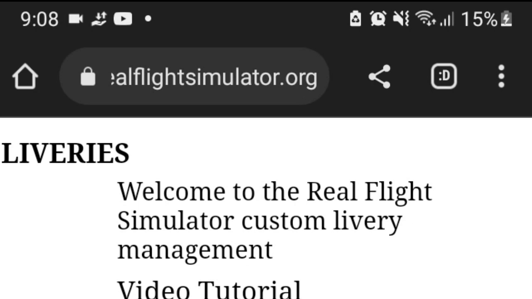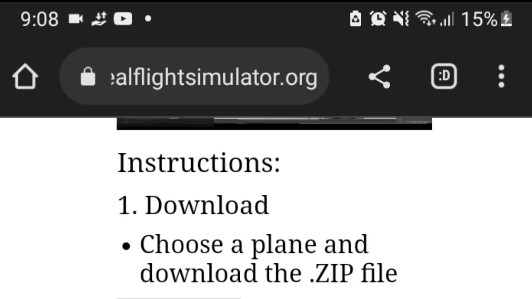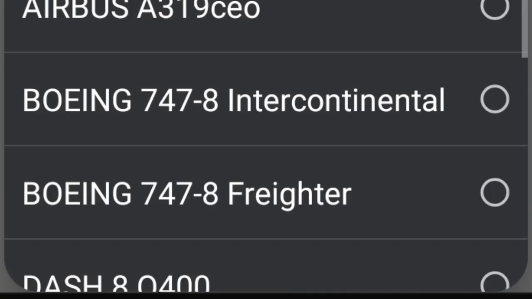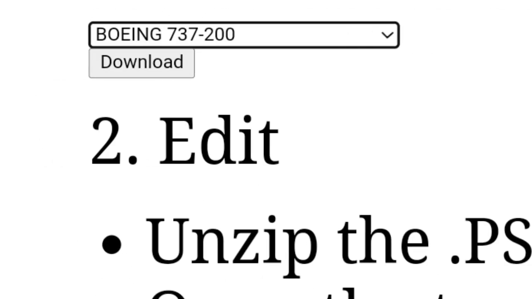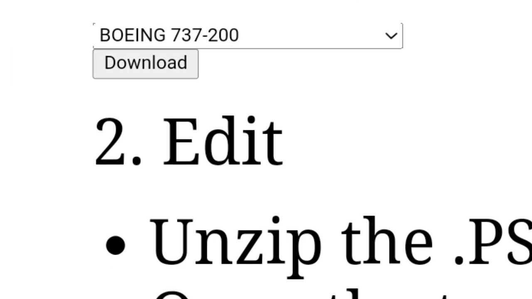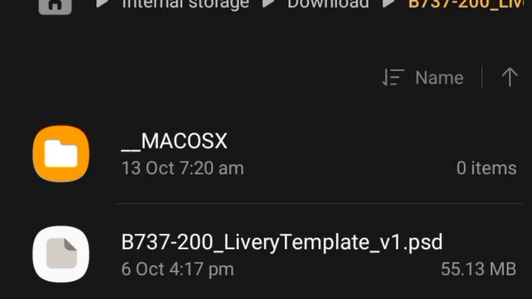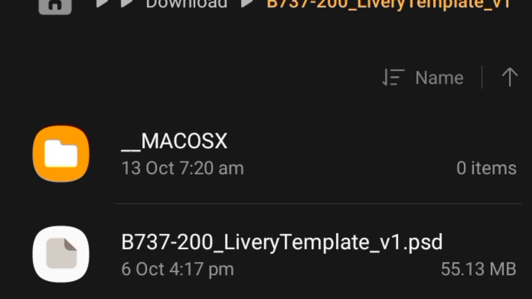Now that we are at realflightsimulator.org/liveries, what you're gonna have to do is download whichever plane you want to make the livery of. I'm gonna choose the 737-200, and then click on download. After you have downloaded the file, make sure you have extracted the zip file. Inside you have the 737-200 livery template v1, and you see this PSD file right here. We're gonna have to edit that file.